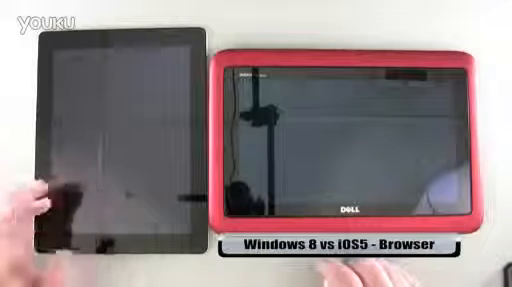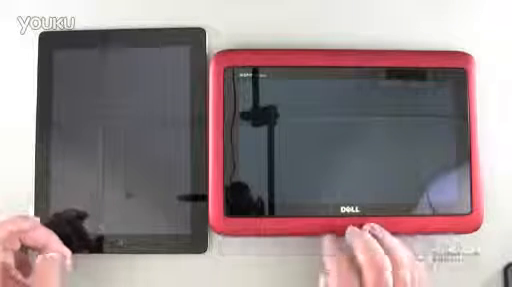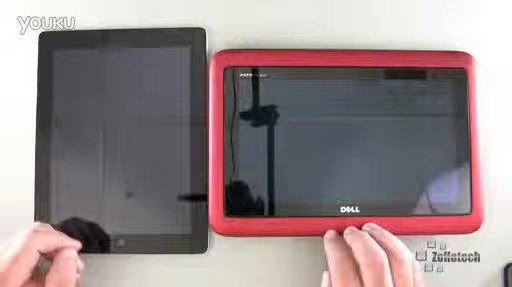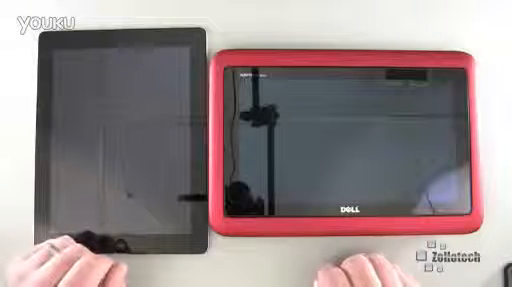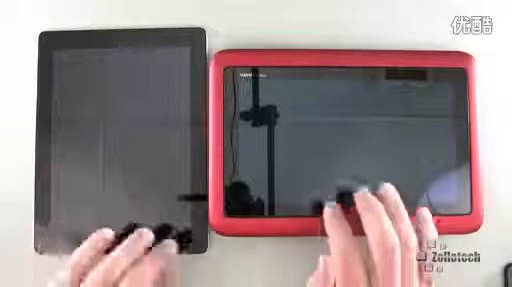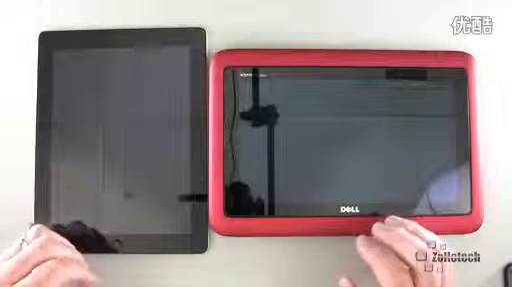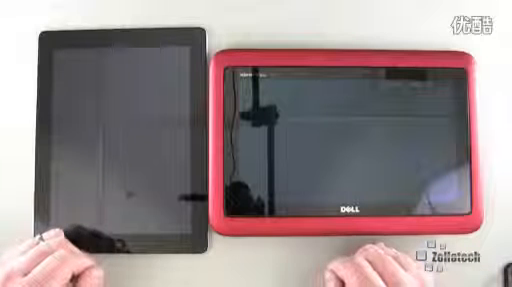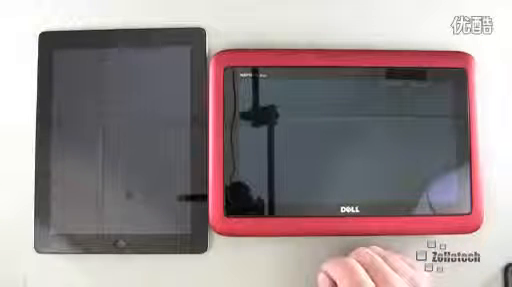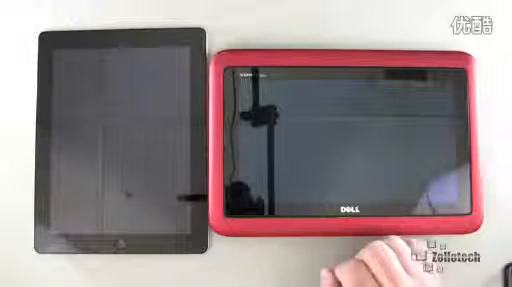Here we have the iPad 3, or the latest iPad, and we have the Dell Inspiron Duo that we're running Windows 8 consumer preview on. So it's basically a beta. This isn't a finished version. This is what it may look like when it's done. It's about 99% finished as far as the way it looks, but as far as other things it may not be. So we're going to take a look at browsers today.